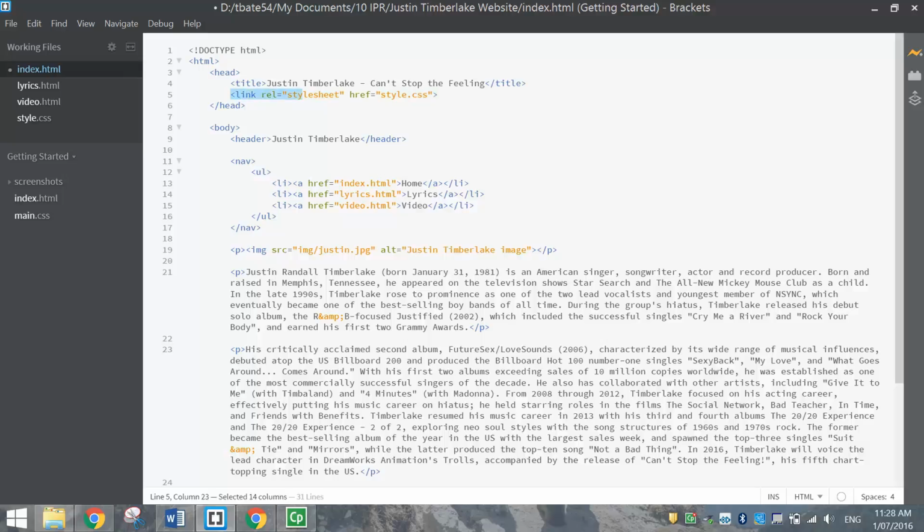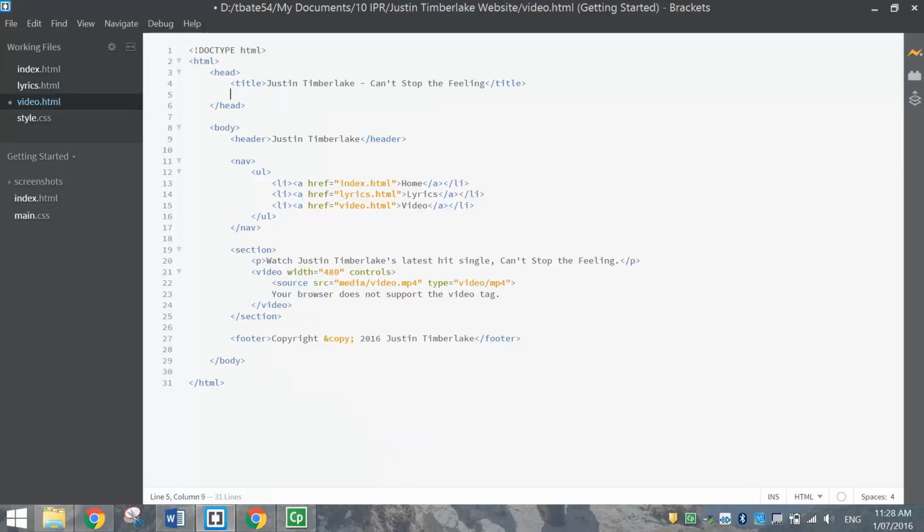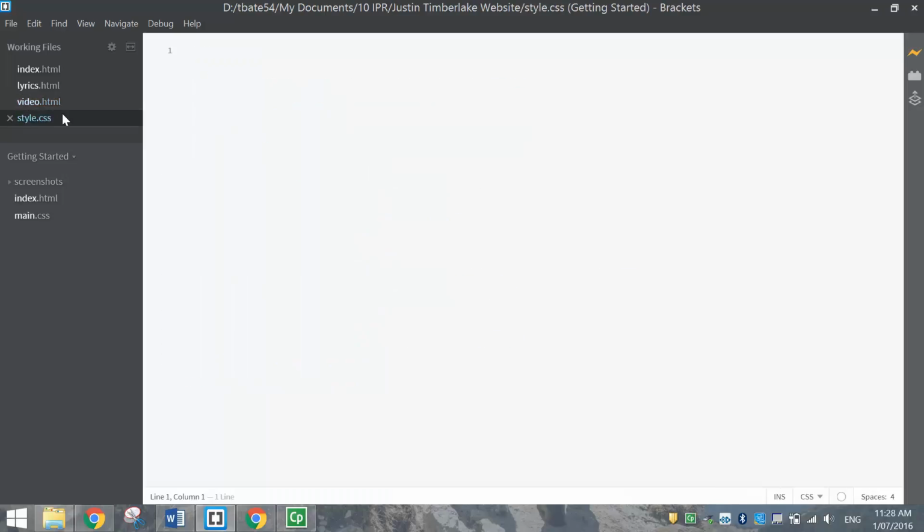I'm going to copy that piece of code now, so highlight it and press Ctrl C and just paste that onto your lyrics and your video pages as well. Okay, it's the same piece of code for each of those pages. Don't forget to save each page as you paste that in. Alrighty. So let's go back to our style sheet. Okay, and you can see that it's blank at the moment.